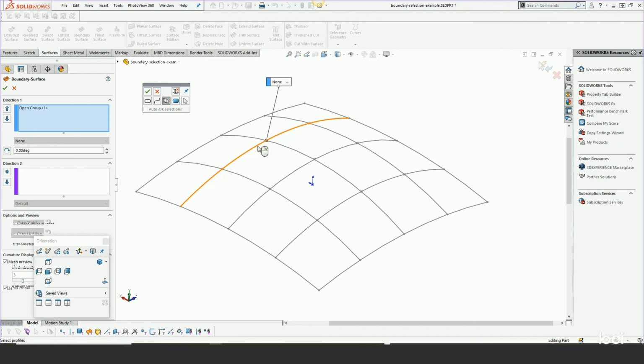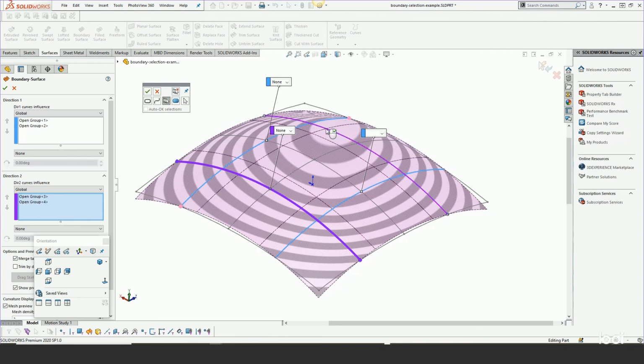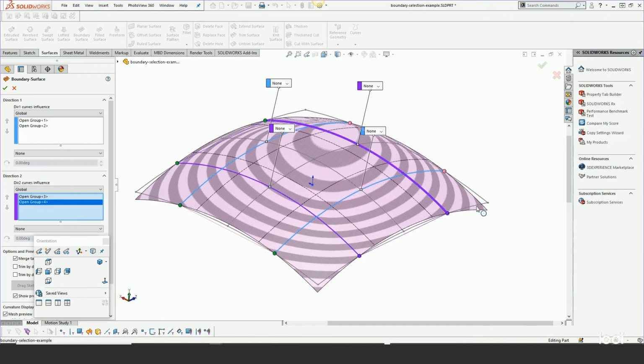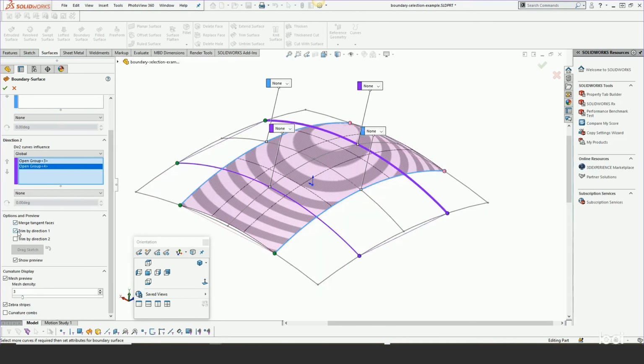So I'm going to pick these as my first direction curves, and then for my second direction I'll pick these two. And you can see that right now it's creating a generalized boundary from those four curves, and that's why it drops off here. I haven't included these outer curves as the boundary. But this shows off the ability to trim by one or two directions. So here I'm trimming by the first direction, and here I'm trimming by the second direction. But there's other ways to do this also.